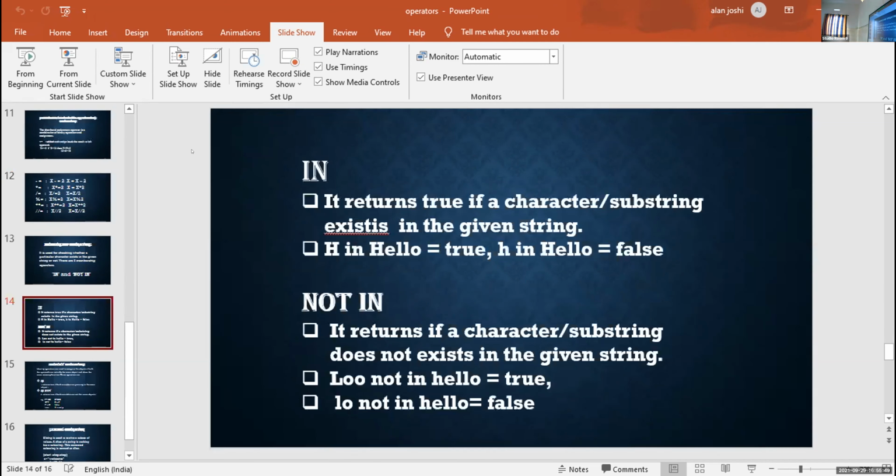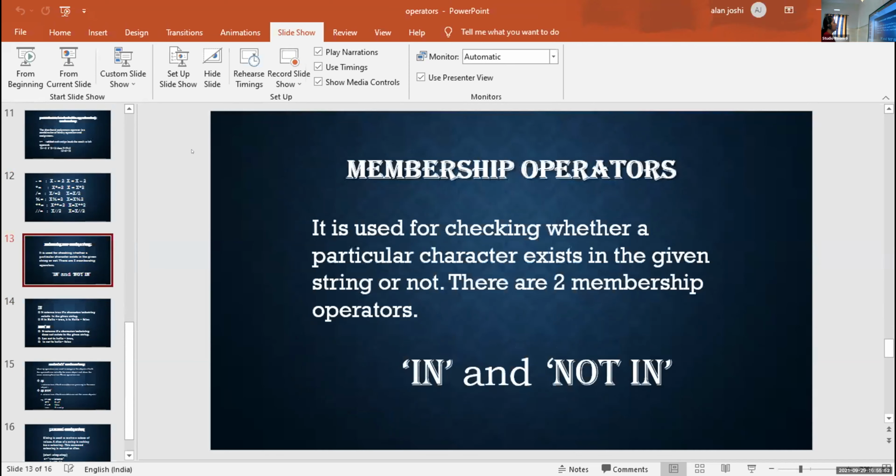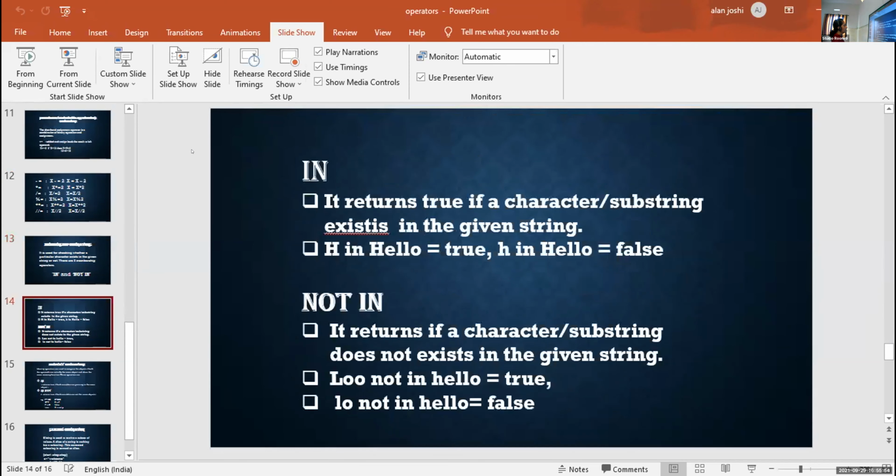In and not in slide. Okay. Previous one. Next one. Here in the case of this H in hello, you want to give this H and hello within single quotes, because H is a string and hello is also a string. Here also H and hello, and in the case of LOO and hello also. Keep that string. Here we are using strings, so keep that word within single quotes. Otherwise, it was good, Alan. Very good.